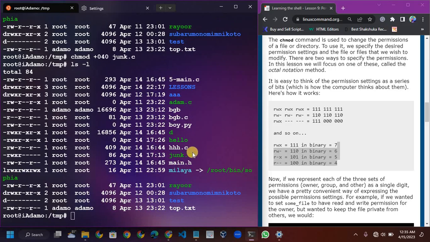So now for junk file, we've given the group the read permission. Remember, even though you don't find hyphens demarcating, you should know the first 3 is for the user, that is the owner. The second 3 is for the group, and the third 3 is for other users. So now the group has been given read access.